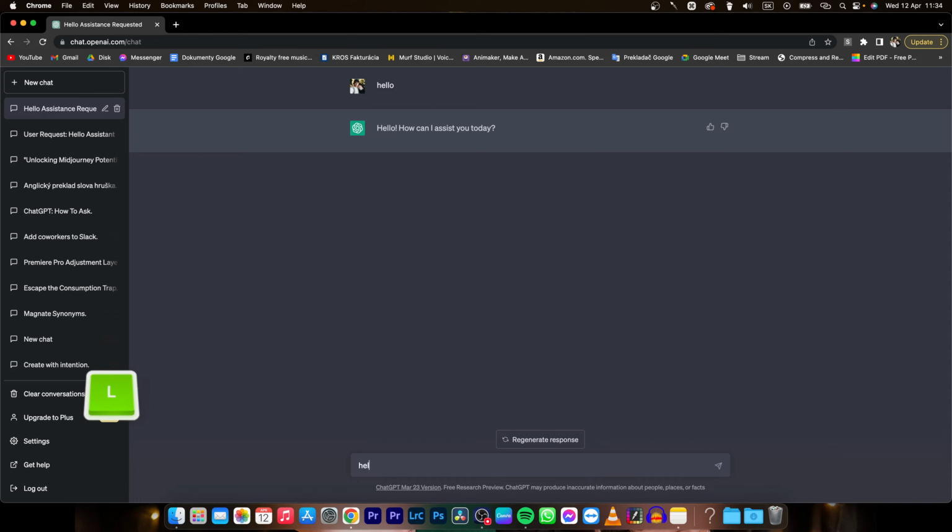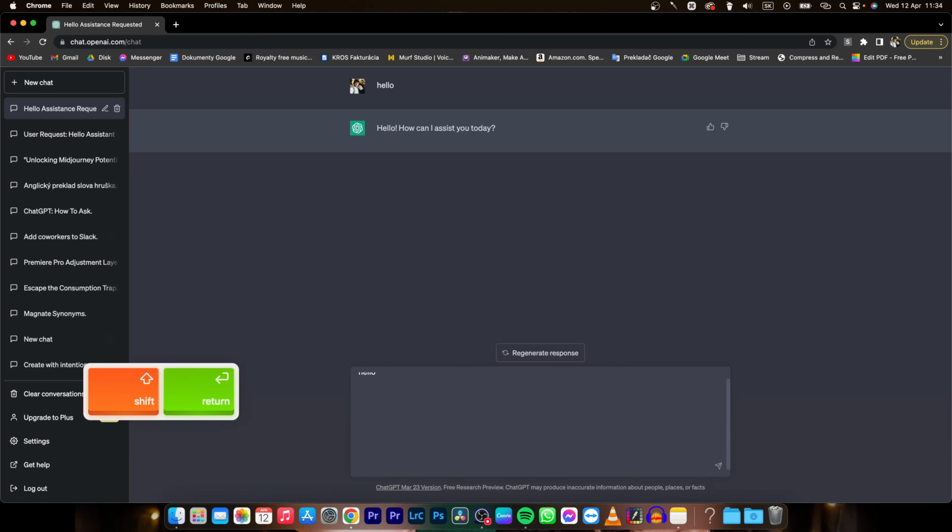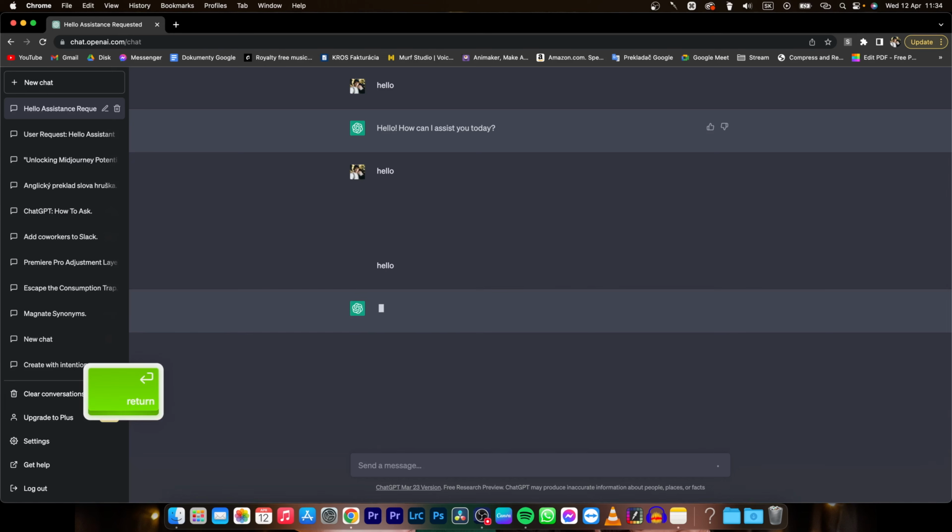You just write something and then you simply hold shift and then enter. And as you can see, when you're holding shift and enter, you can write space between lines like this.